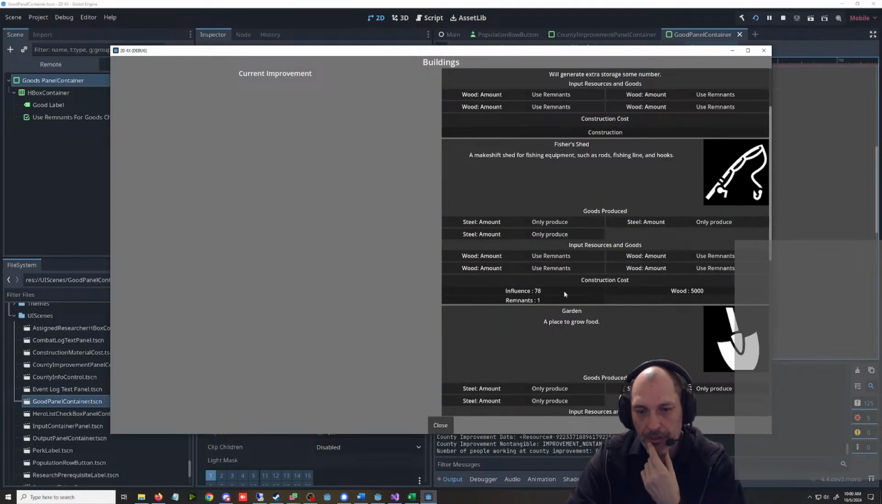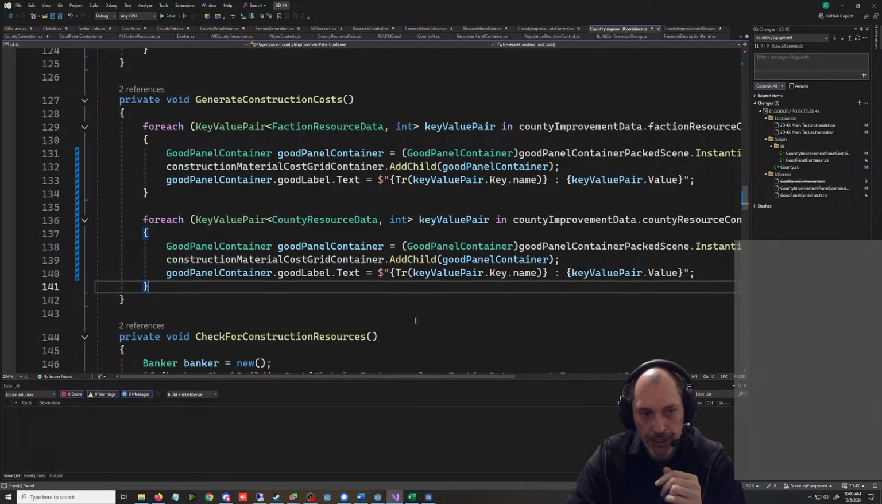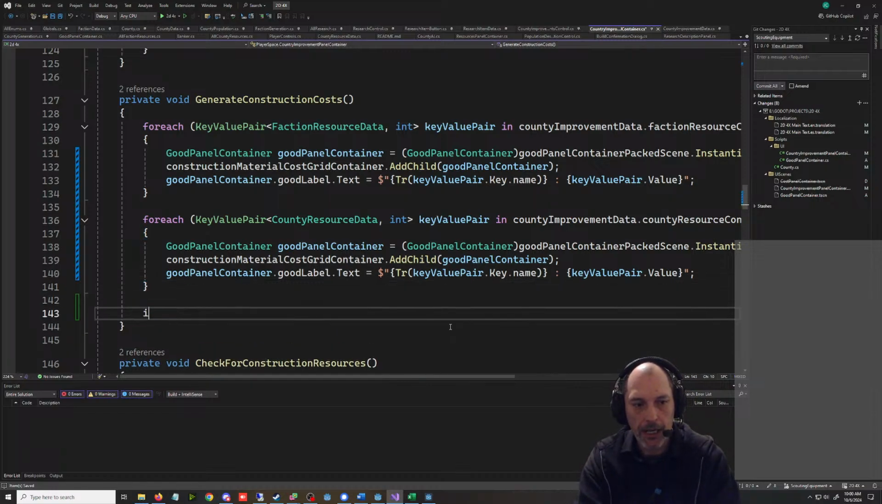So here we go. We have influence 78, wood 5,000, and remnants 1. And the reason why there's no construction button is because we don't have 5,000 wood. So that is exactly what we want this to look like. Construction costs are now here. It's ugly, but we'll make it better at some point. So we do need to know, and we could probably just put it right here.